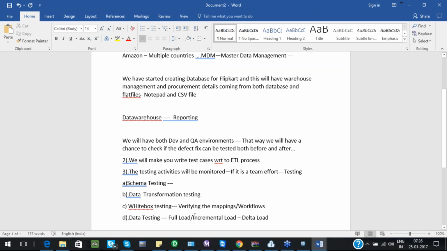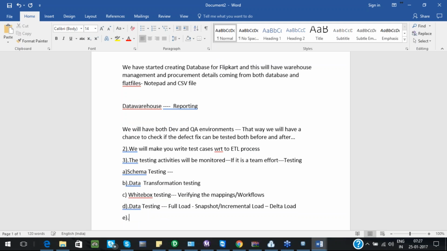Okay, full load is also called a snapshot. So how do you proceed when you are doing a full load or an incremental load? What is the way of testing it? That will be explained as part of database data testing. And last but not least will be the performance testing.